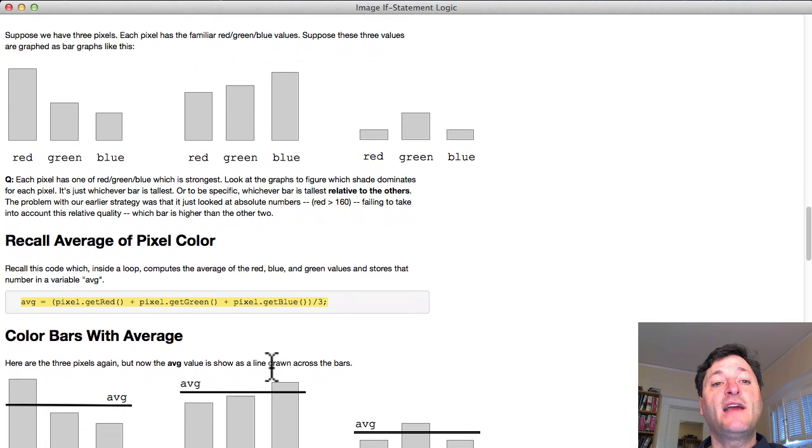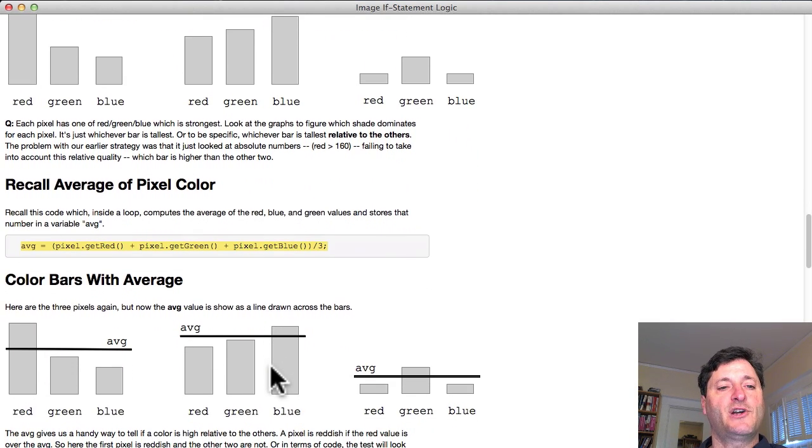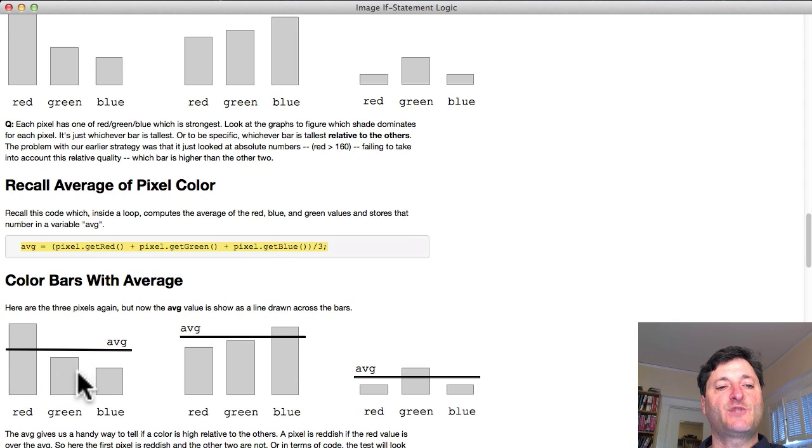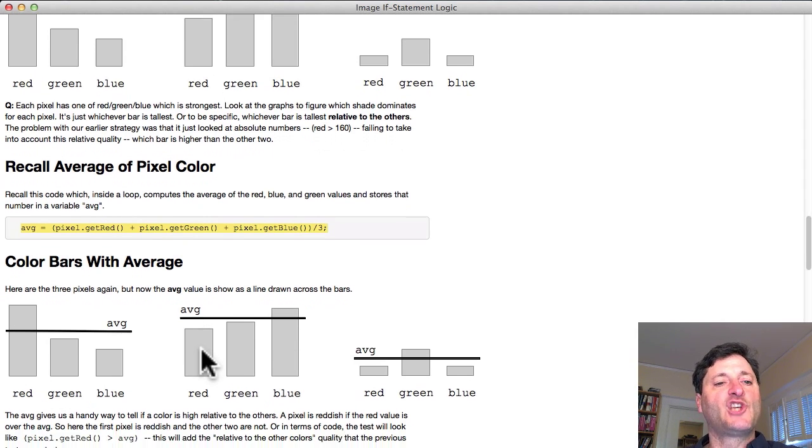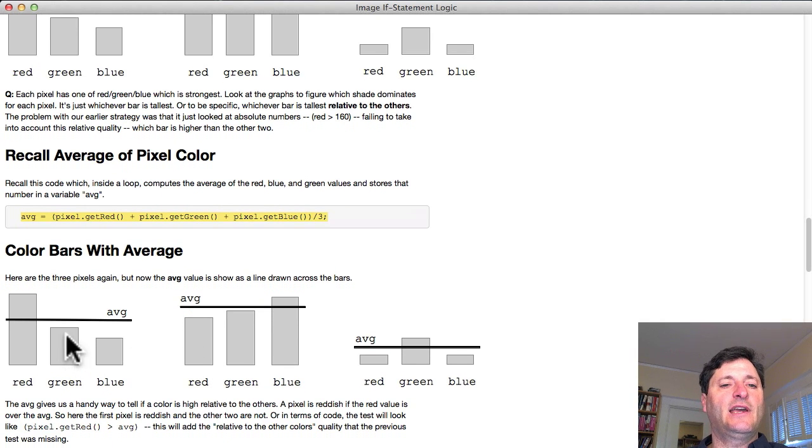And so I can combine that with my little bar chart here, where for this first pixel, I could take the red, green, and blue values and average them, and I could think of that as a line. The line is going to be in the middle of the heights of the bars, because it's going to be shorter than the tallest one and taller than the shortest one. With the average, it allows us to pursue the earlier strategy, but now it's a little more concrete.